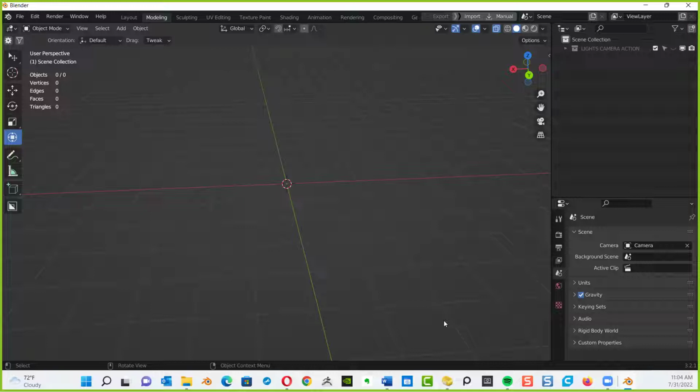So has everybody gotten to here? What is that little monitor icon next to the eyeball under lights, camera, action? I don't have that on mine. We're getting there. Okay.